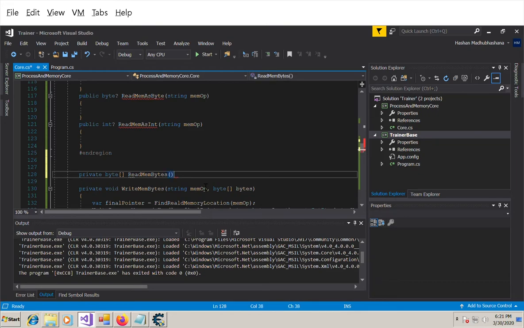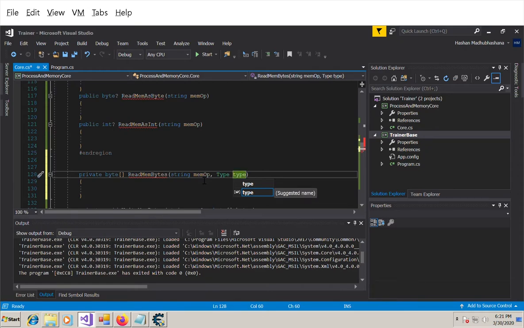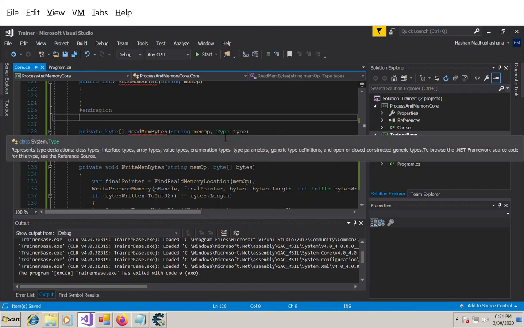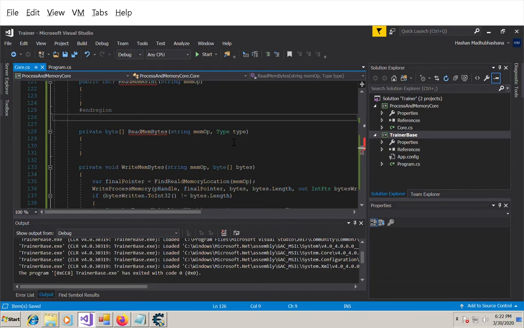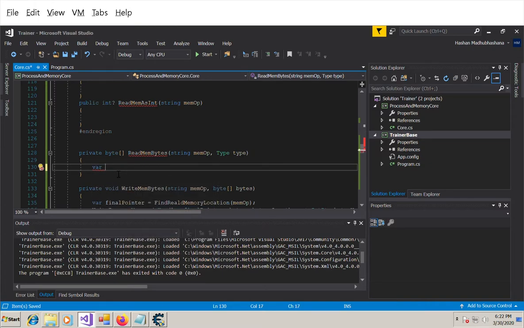So I need the memory operands here. And I need to determine whether it's a string, integer, byte, etc. So I'm going to use a generic type here, that is Type. System.Type, the string is a System.Type. That means class names and any type, array types, value types, enumeration types. So we can catch the second variable, whether it's a string, an int or whatever, from this one. Now I'm going to use a final pointer. I must get the final pointer, the pointer that we are going to read.